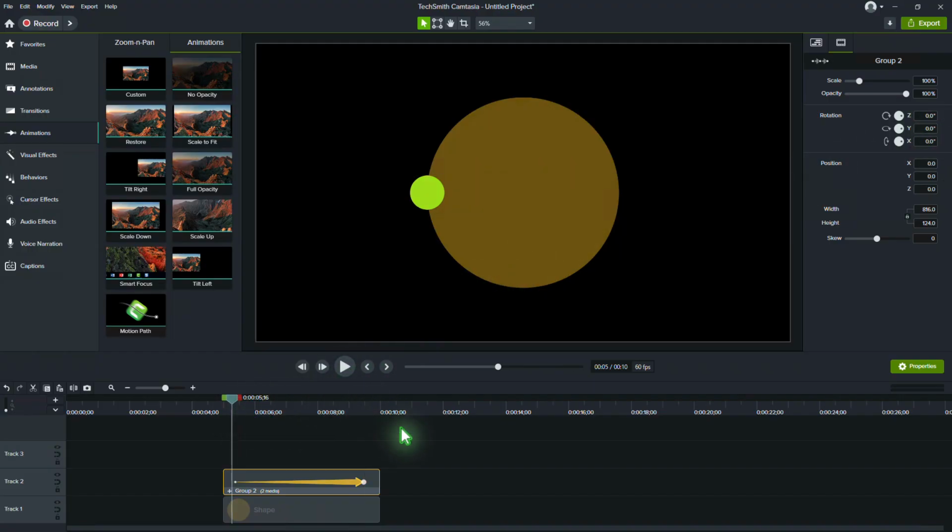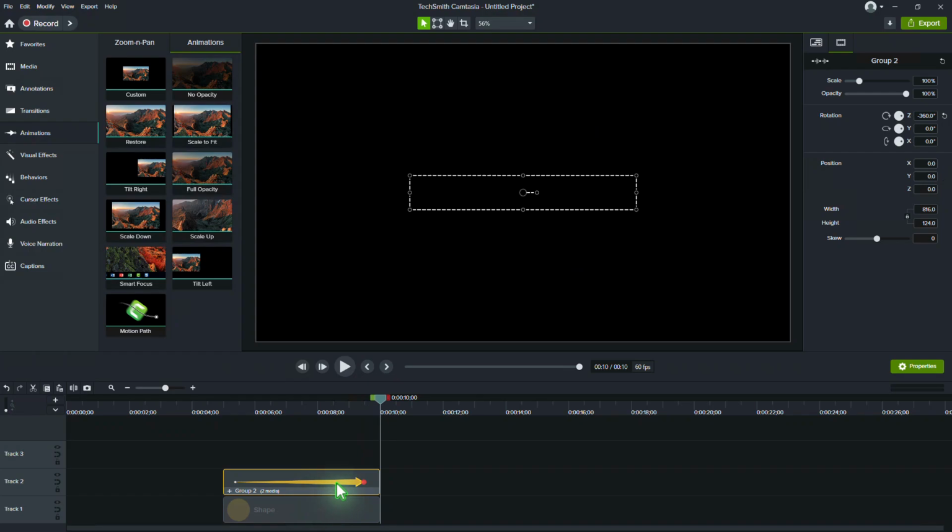And that's it. You now have a smooth, circular motion for your object, giving your video an extra layer of creativity and polish.